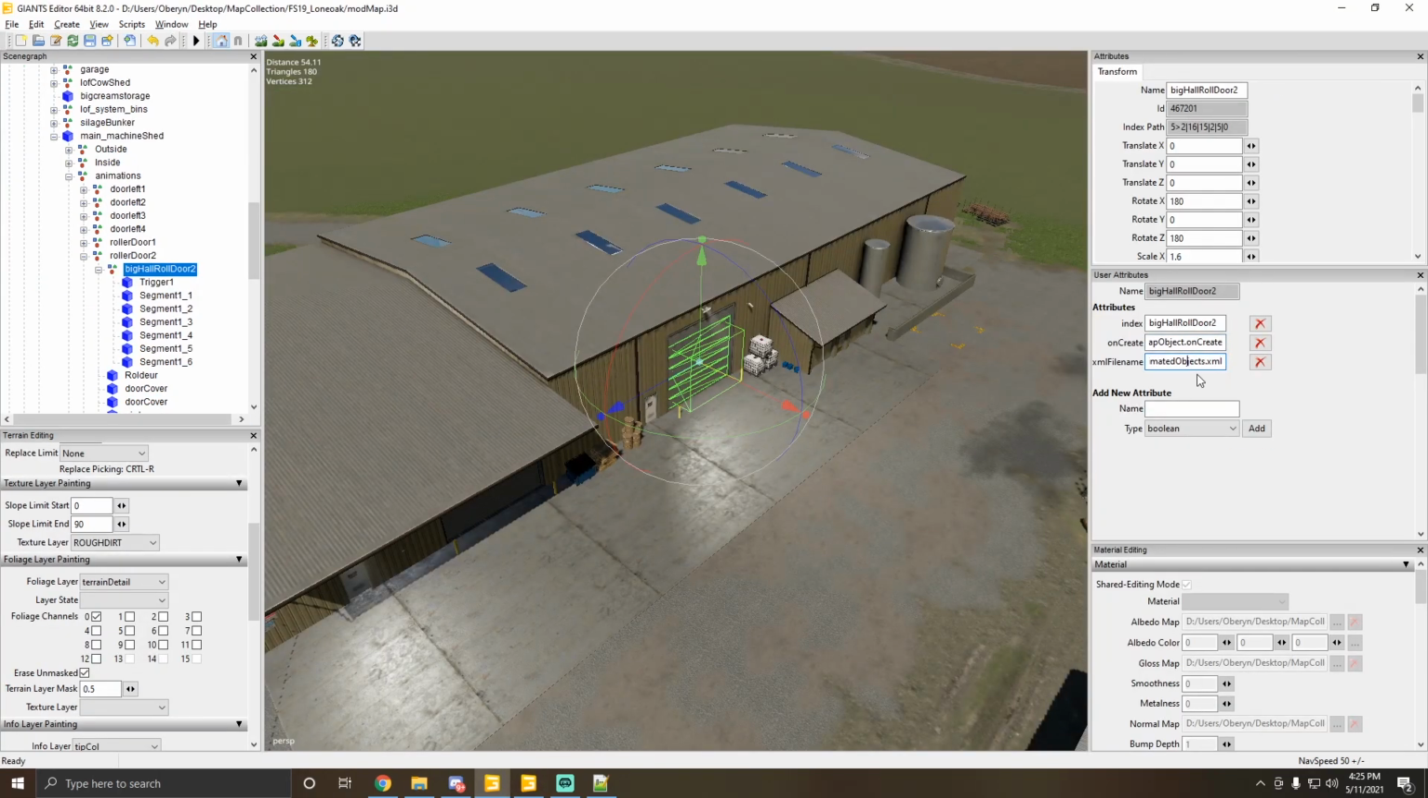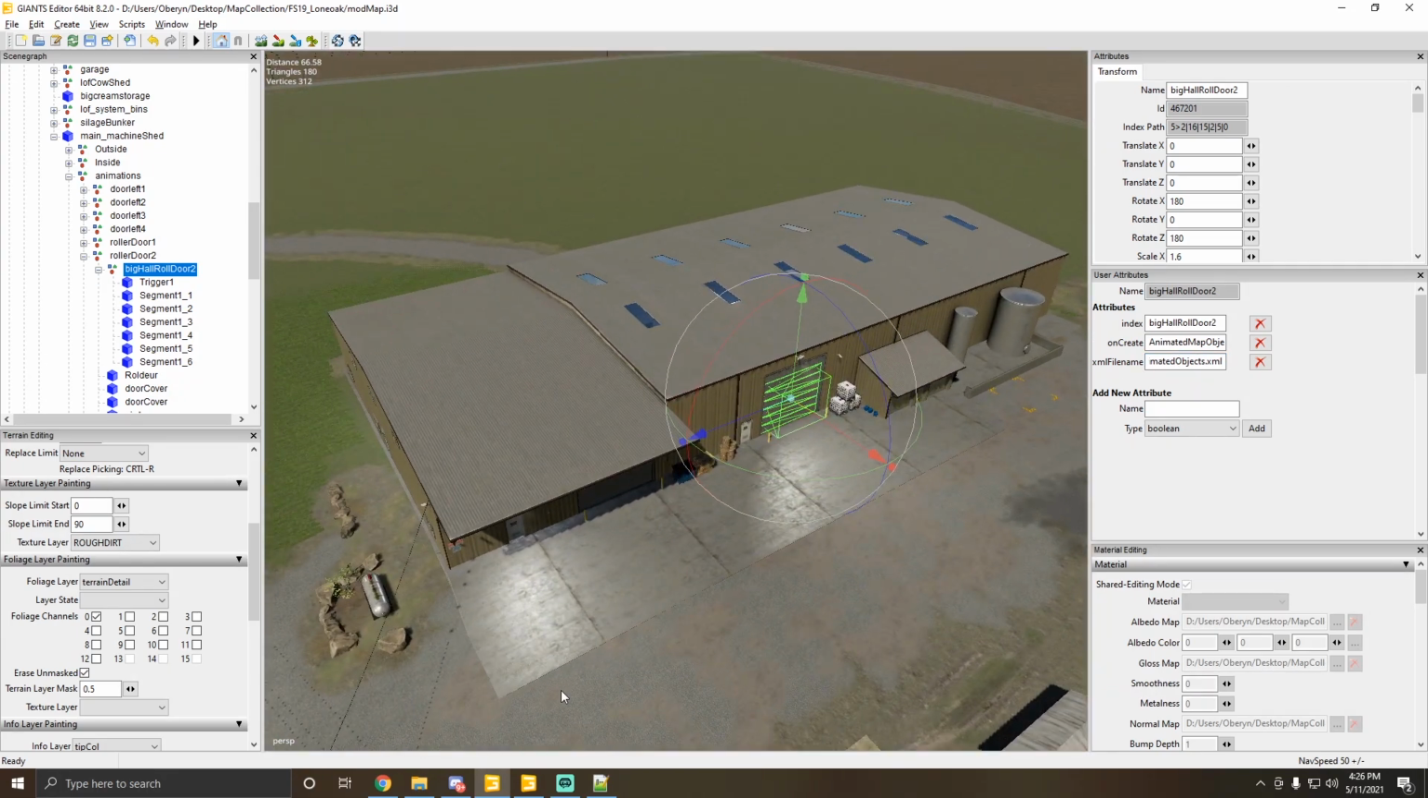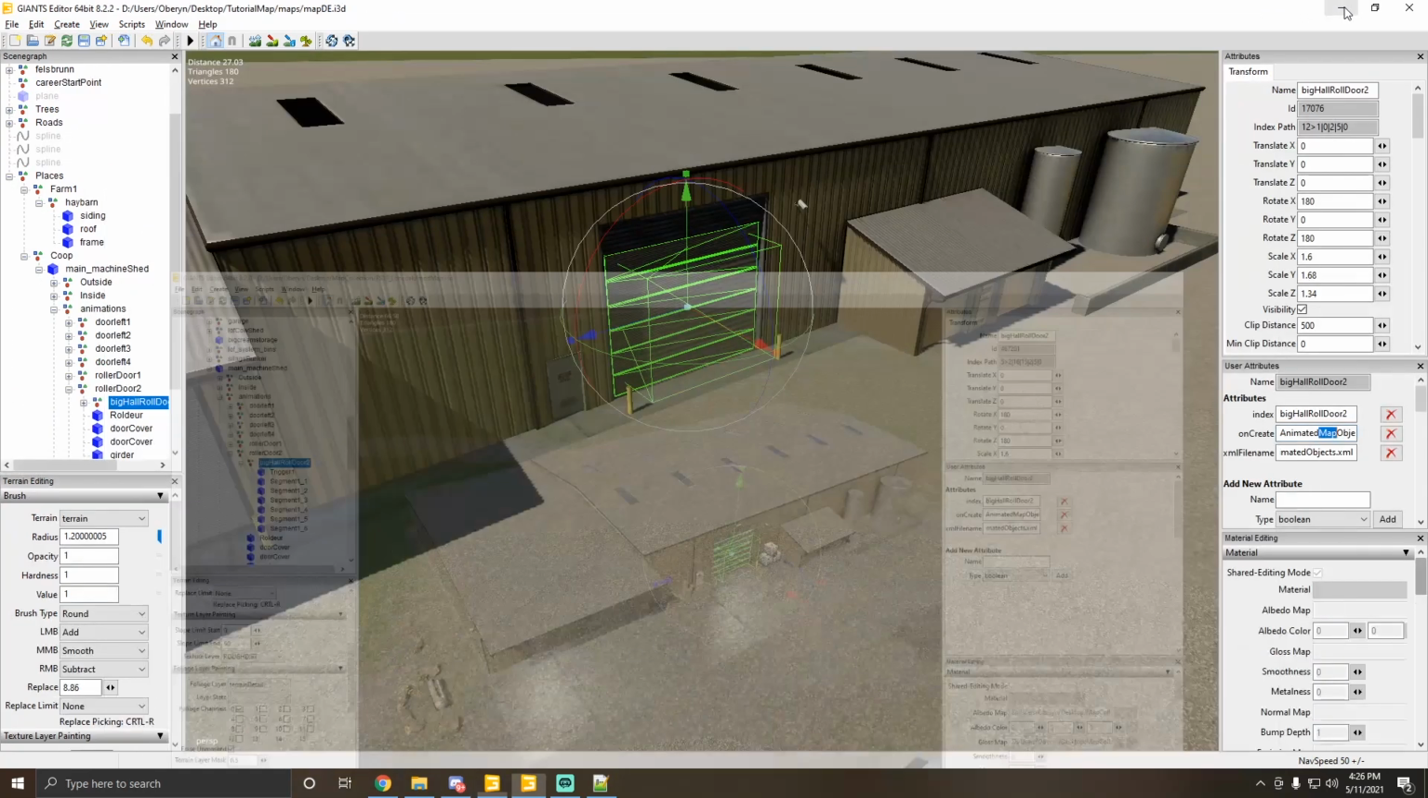Okay, so we have our onCreate script callback. Animated map object onCreate. We have the index, what this animation is called. This is the name of the animation in the animated objects XML. And we have the XML file name, so where the actual animated objects XML is located. Okay, so that's just how you do that from scratch. If you get lost, if you need to animate something, that's how you do it from scratch.